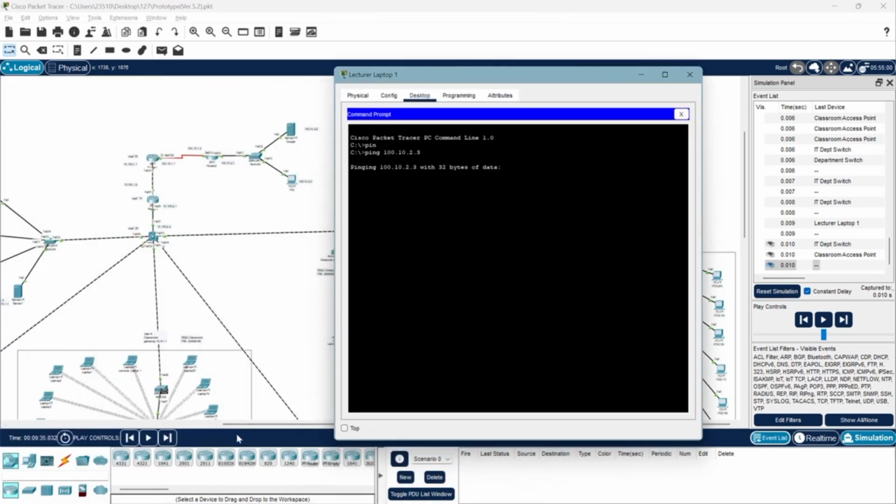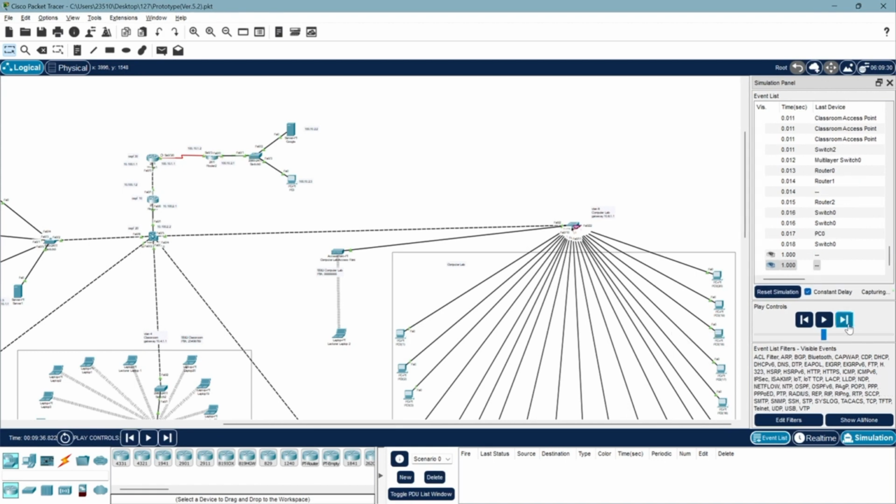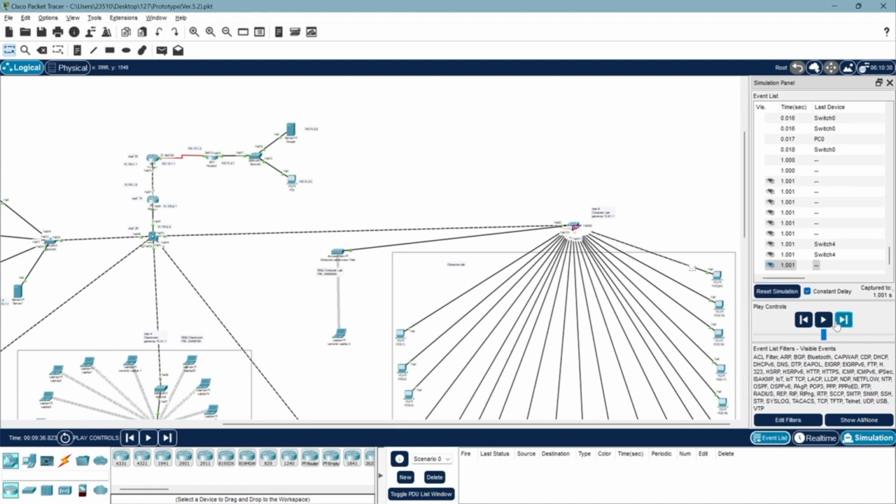Let's move on to the next step. See, the message is sent to this router, the intermediate router, and then it is sent to the gateway router, and then the ISP router. And the PC here receives this message, then it sends a reply back to this one. Right, okay. So that's all. Thank you.